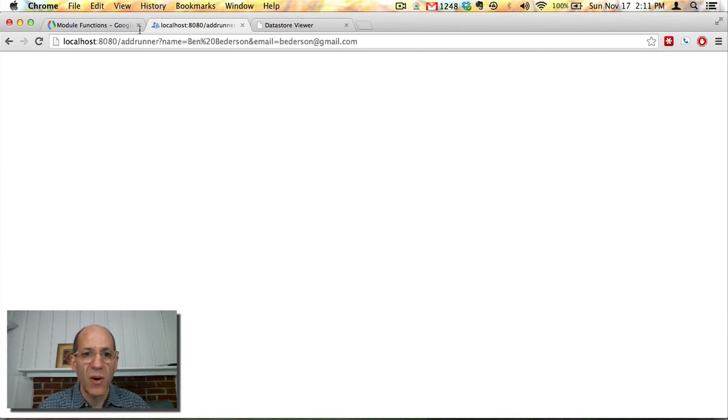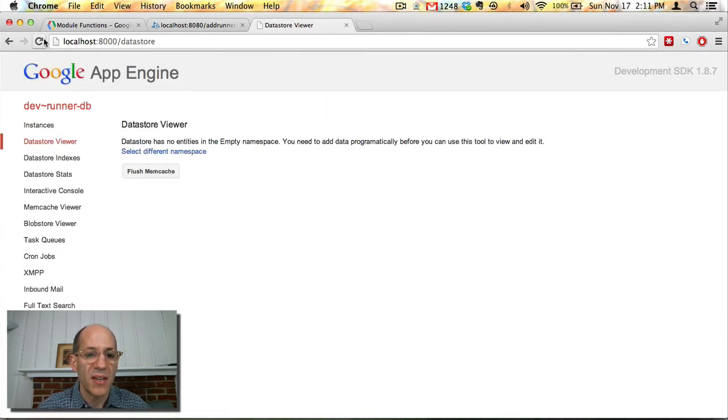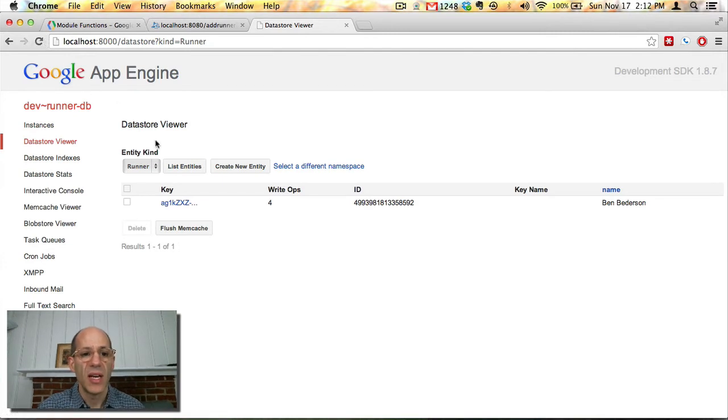We can go back to our data store viewer, refresh, fingers crossed, and look at this. It now says there is an entity kind of runner. In other words, we have an instance of a class model runner, and this is the list of entities. It's got a key. This is that built-in ID that I mentioned. It's got some other information, key name, but finally here is the name Ben Peterson. Okay, there doesn't seem to be any email, so we seem to have done something else wrong.